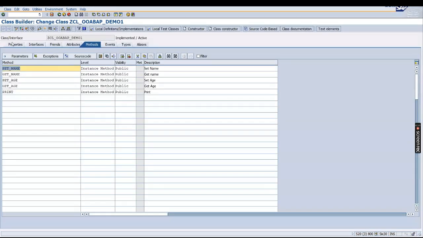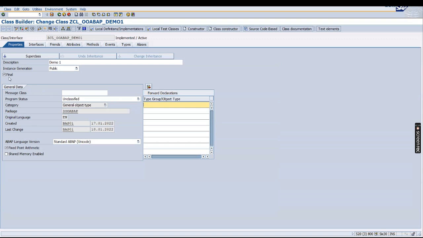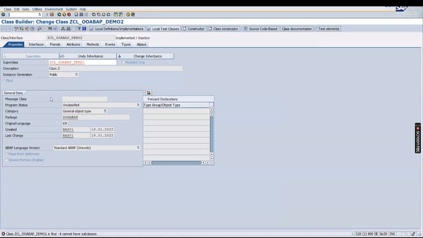Go into the change mode, go to the properties. You can see that here final I have selected. Just remove this and save it. Check the syntax, activate this one, right? And now go to the second class. Okay, so this is the second class.